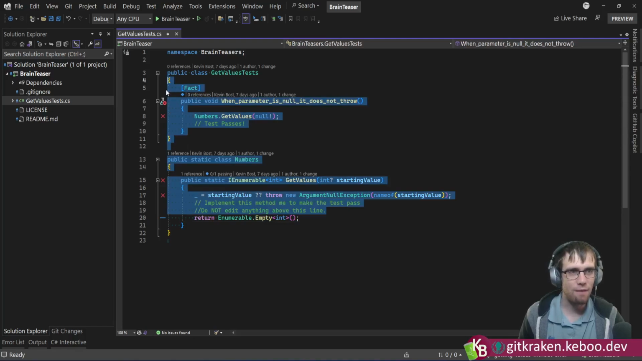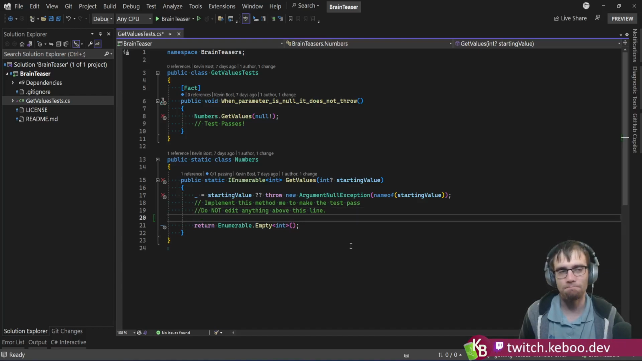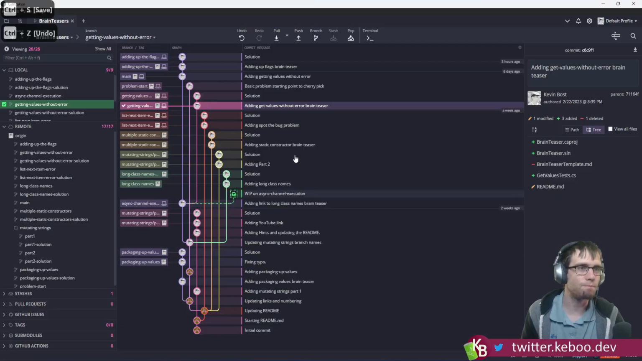So all of this stuff is off limits. We are only allowed to edit the contents of the method below this line. So I'll give people a moment. If you want to pause the video, give yourself a chance to solve it. Maybe check out the repo. 5, 4, 3, 2, 1. Okay, let's dive in and take a look at the solution.